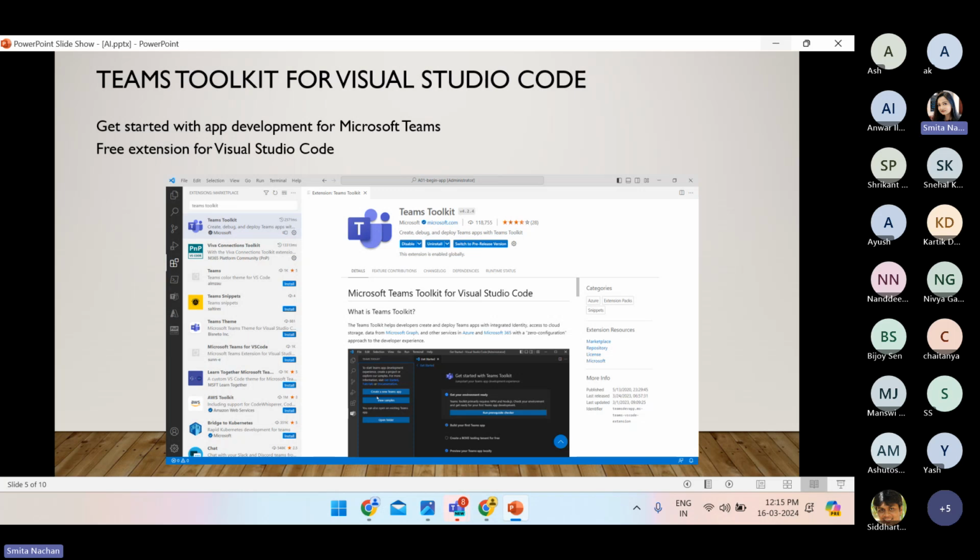Let's have a short introduction to each of them. The first one is project templates. You can start directly with capability-focused templates such as tabs, bots, and message extensions. You can create all of this within this Teams Toolkit: the tabs, bot, and messaging extension.